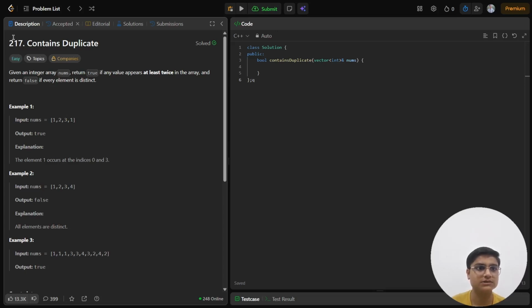So the question number is 217 and the title is Contains Duplicate. The description is: given an integer array nums, return true if any value appears at least twice in the array, and return false if every element is distinct. So basically, we are given an array nums, and in that we have to find whether any element is repeating or not. If there is any element that is repeating, then we have to return true, that the array contains a duplicate. Otherwise we have to return false, that all numbers are unique, there is no repeating value.